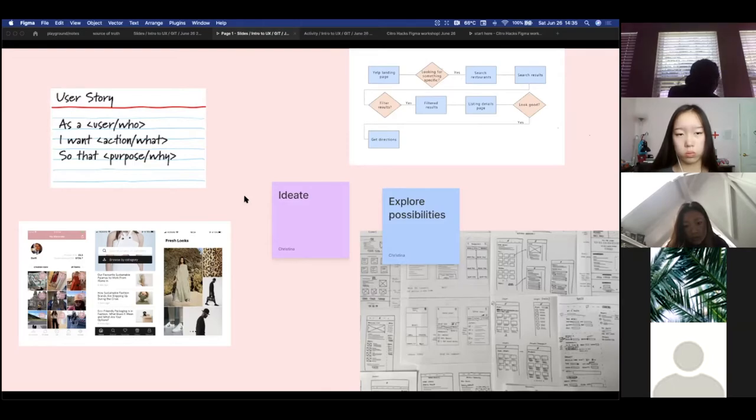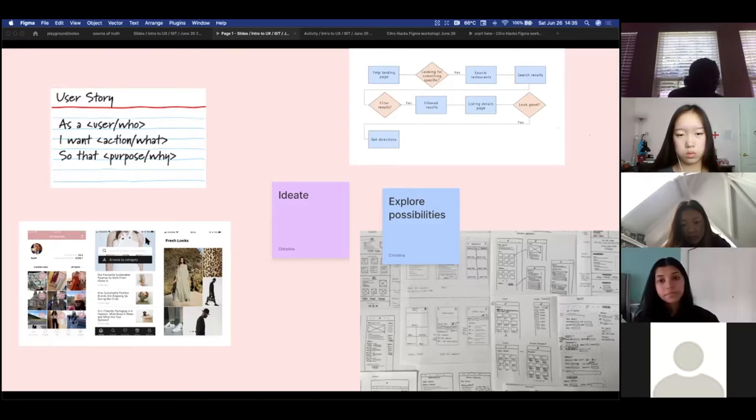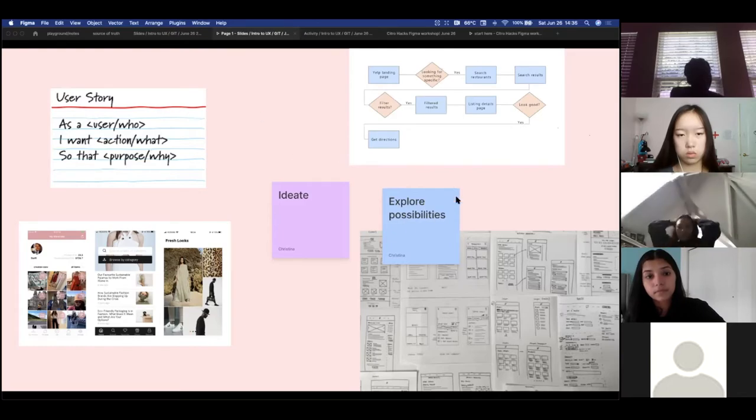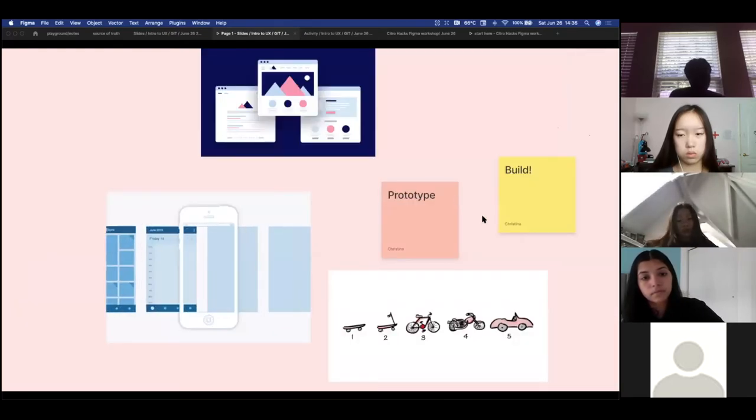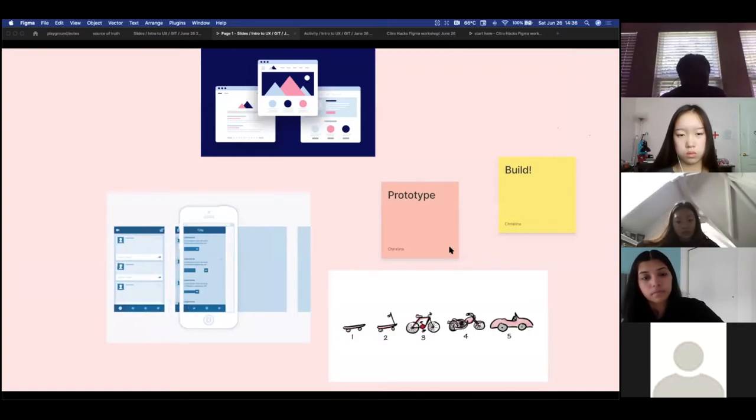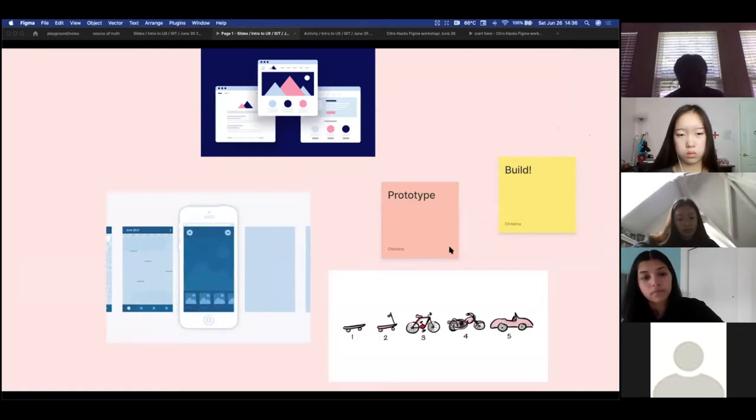So some of the examples here are, especially for digital products, it's really useful to look at existing apps or how other people are solving the problem, so that you're not reinventing the wheel, but thinking about how you might do something better or what other solutions are lacking. You might start brainstorming the flow of someone going through what you want to do. Okay, so the next one, prototype, is about actually building your prototype so that you can test it later on.